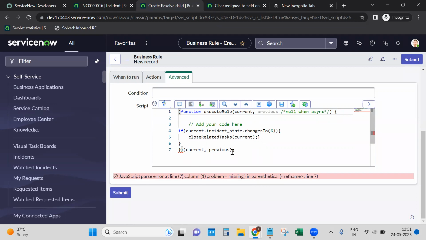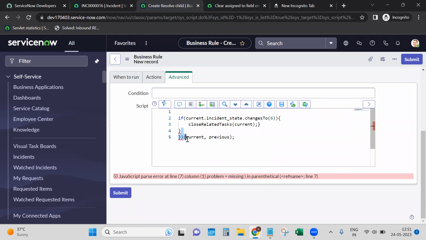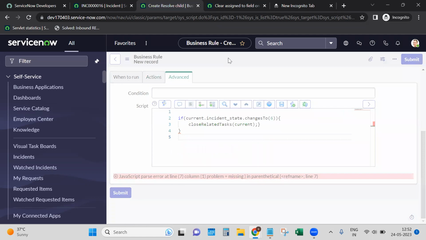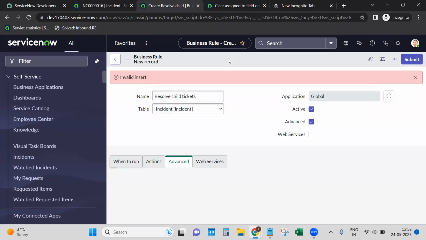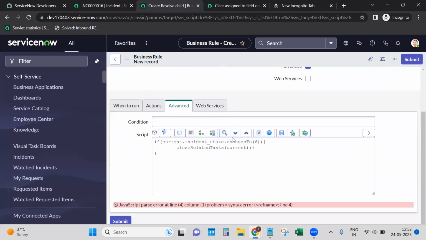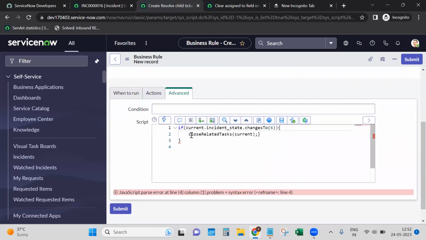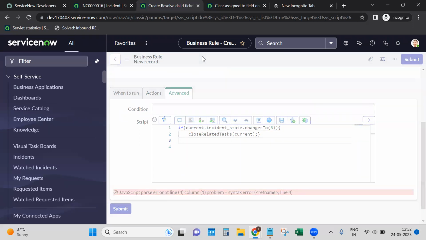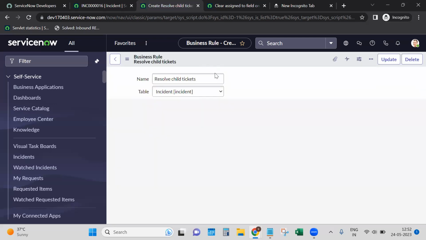Okay, line number 7. I think we can remove all this. Okay, so this is saved.